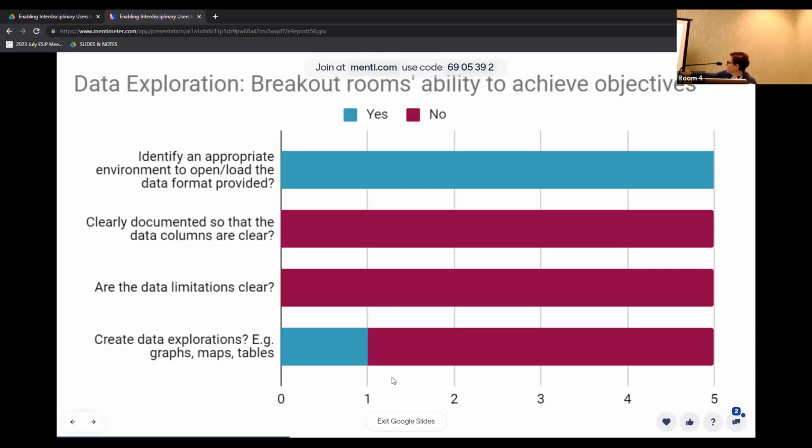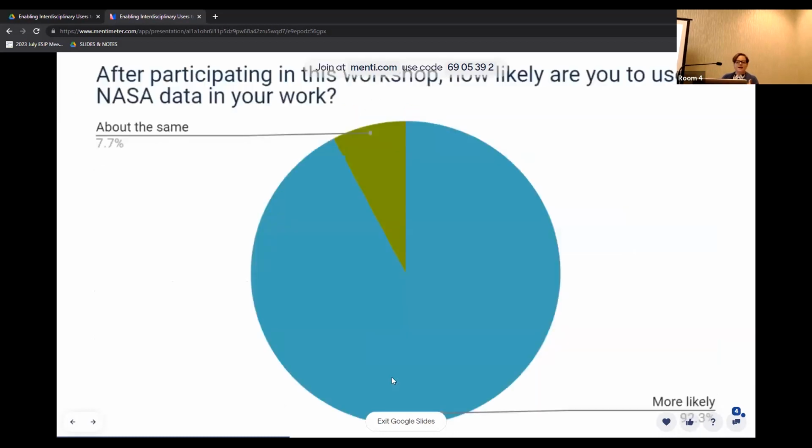And were they able to create data explorations? Were they able to create graphs and maps and were they able to work with it? And we had one group out of 5 that was successful there. So these groups struggled and they worked through that and we documented all of their findings.